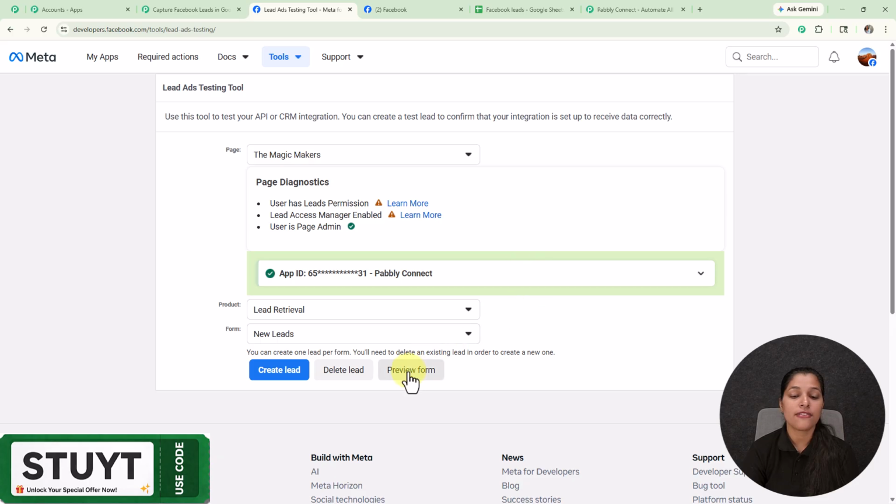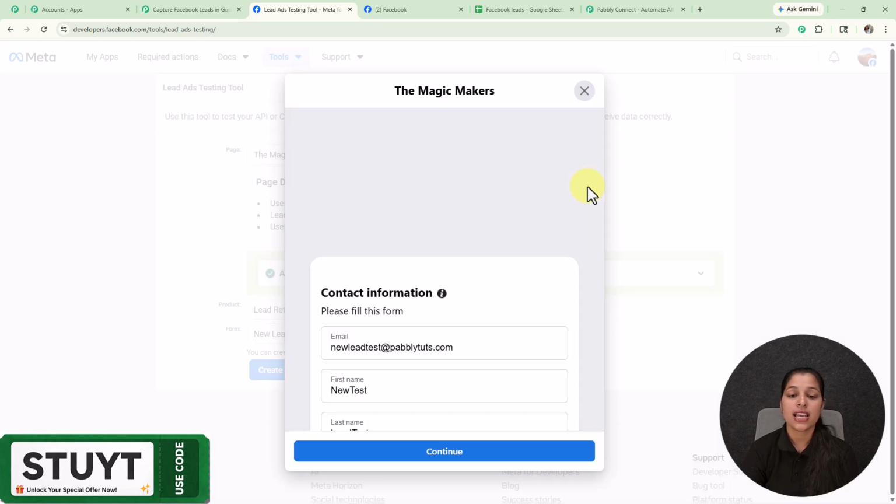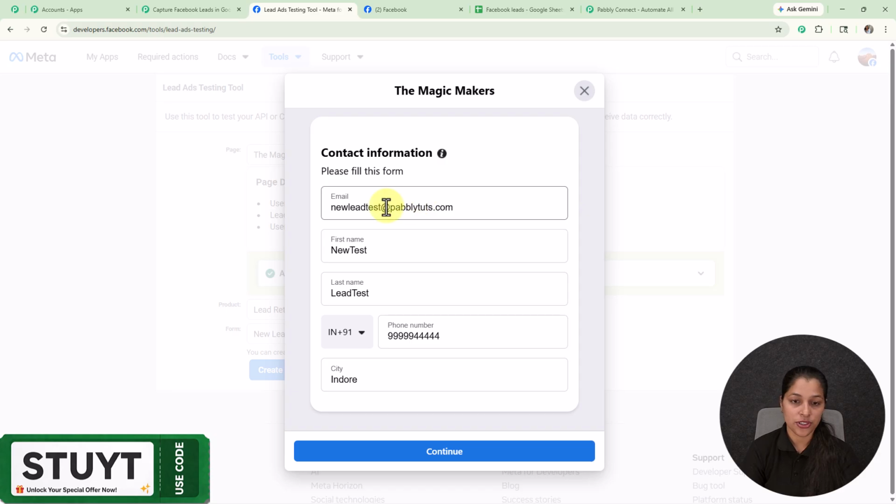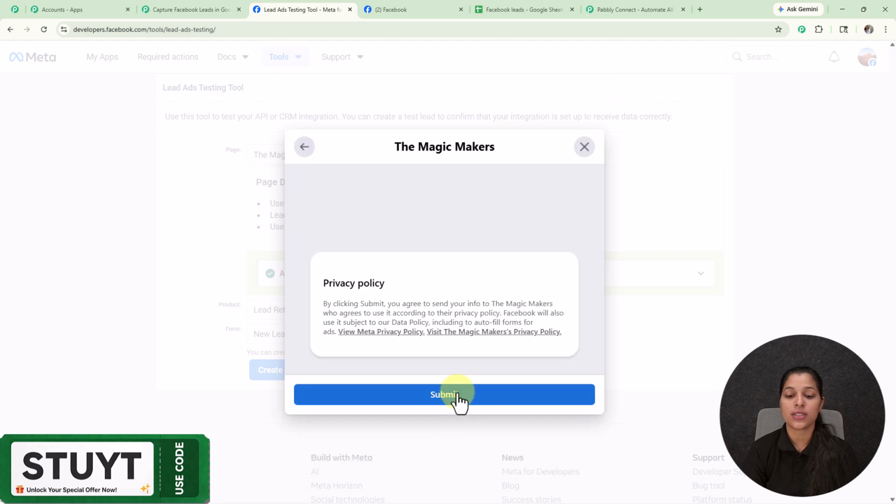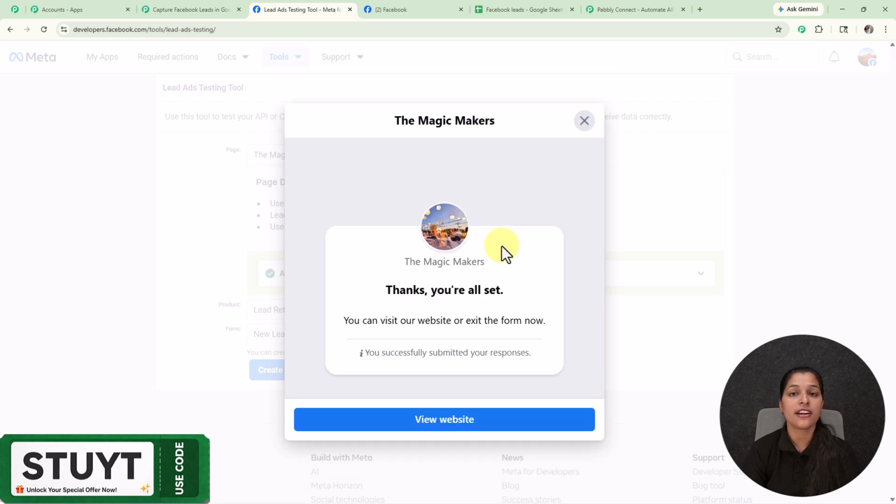And now we just have to click over this preview form button, and here I am getting this form which I am going to fill again. So here I have filled this form providing the email, first name, last name, phone number and the city. Now let's click over this continue and submit button for submitting our Facebook lead ads form, which is successfully submitted.